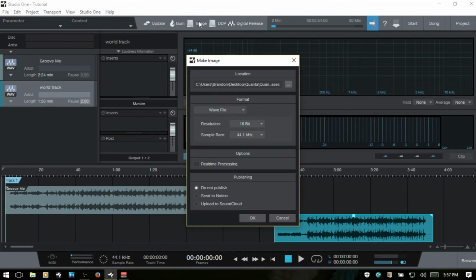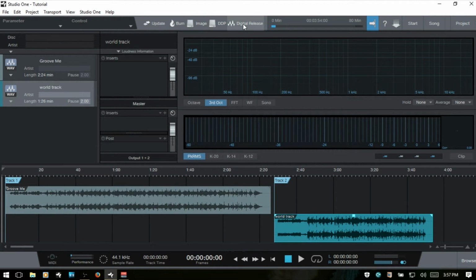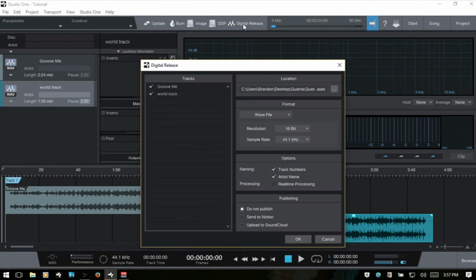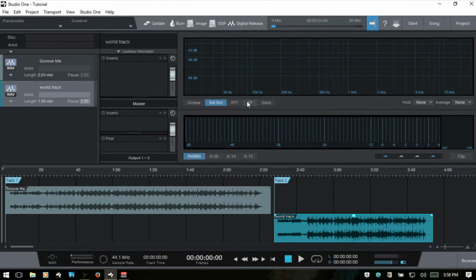The images, so we can then click here. We can choose a location, format, resolution, sample rate, and so on. We can then also choose a digital release, and we have the location as well. We can choose which tracks we want to include by deselecting these checkboxes or checking our format. We may want to release MP3s, high quality MP3s. We can choose the bitrate here, all the way up to 320. I'll just go ahead and cancel out.